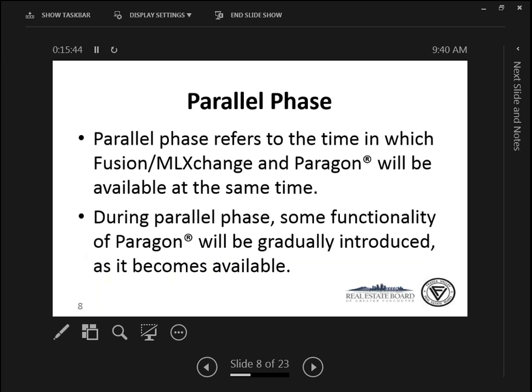During parallel phase, we're going to be adding functionality to Paragon. So things like web forms, Touchbase, the provincial tax results for a particular property, all of those things will be integrated into Paragon and very easy to get access to.